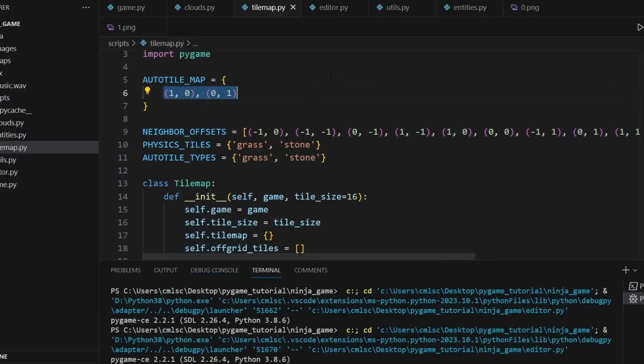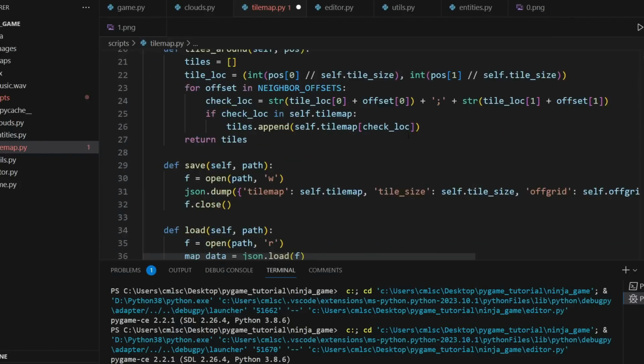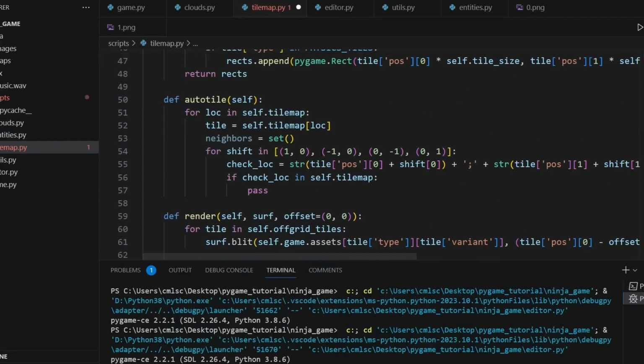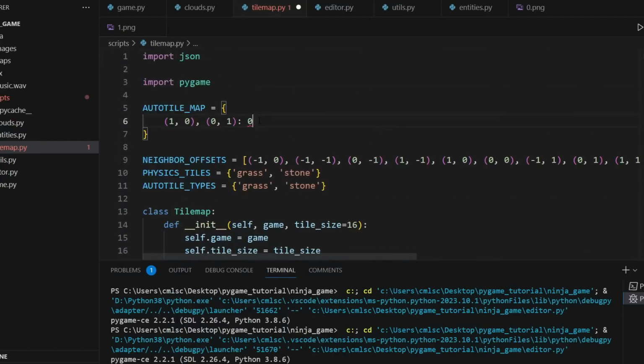So if these are your neighbors, then we would want to say use tile 0. So that's how this auto tiling thing works. You could add extra rules as well. So you can add, like I mentioned, the diagonals. You could add that to your offsets down here, and you can add rules over here. So it's like if you have certain diagonals, you follow these specific rules. So you can go crazy with this, but we just need some simple stuff.